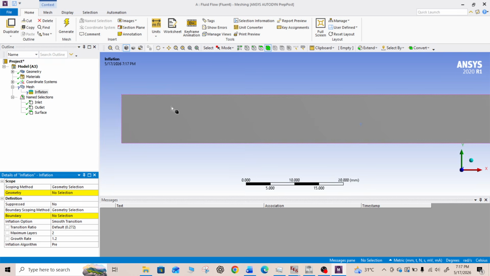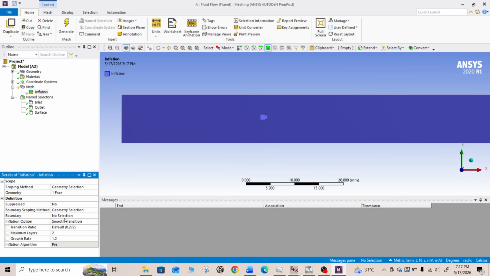We're going to select this whole surface and apply, and you see here the boundary needs to be selected. So we're going to use the two boundaries, one is this one and another one is this one, and then apply. These two edges have been selected. Now we have to use the smooth transition with the first layer thickness.